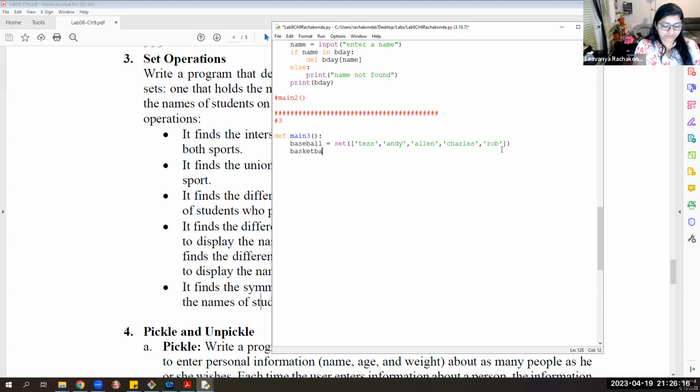Now for the basketball, let's create another set that has names. Let's keep Tess in both the categories. Don't ask me why. It's just a random choice. And then I'm going to keep Randy here. Then next, Levi. And then let's keep Rob. We have two common as of now. And then let's do William.